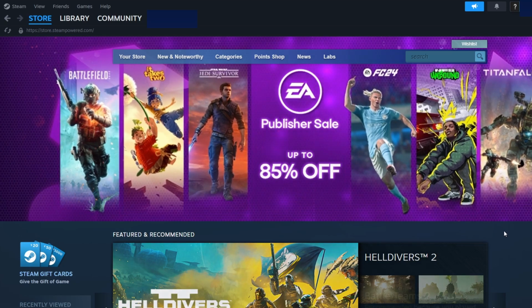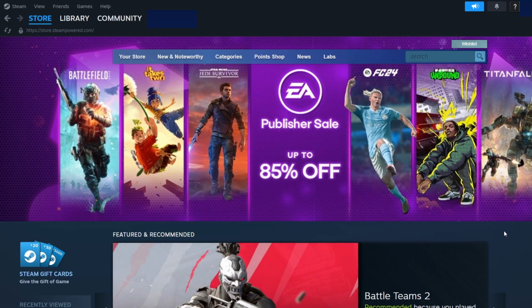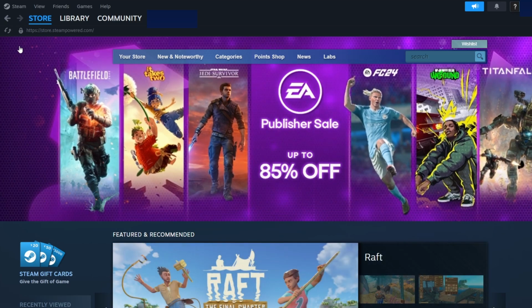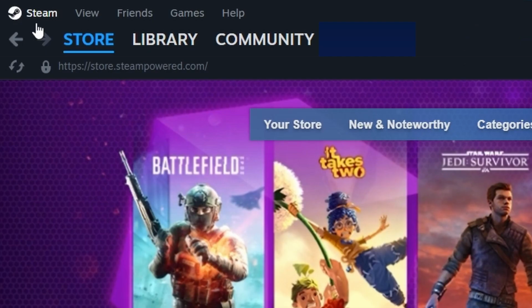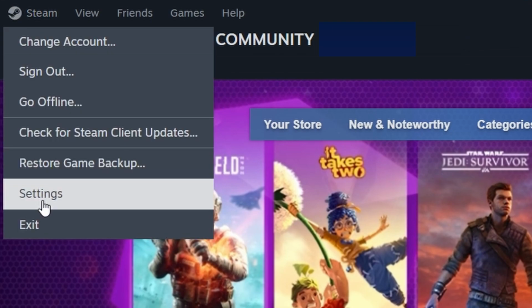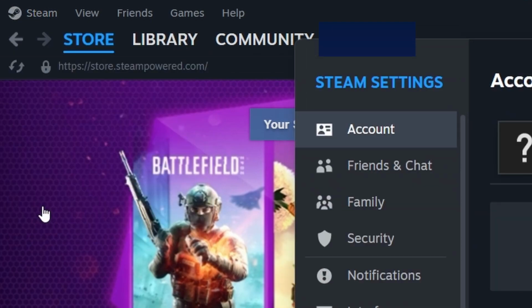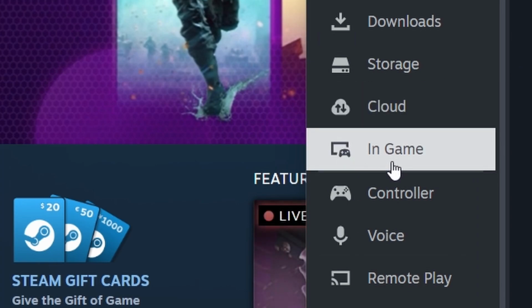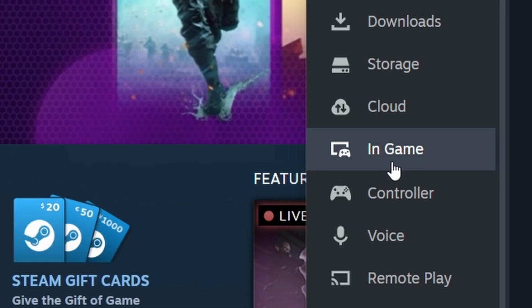First, launch Steam. Once it's open, ensure that you're logged into your account. Now, to enable the Steam Overlay, let's access the settings. To do this, go to the top left corner of the Steam window and click on Steam. From the drop-down menu, select Settings. In the Settings window, you'll see a list of tabs on the left. Click on the In-Game tab.